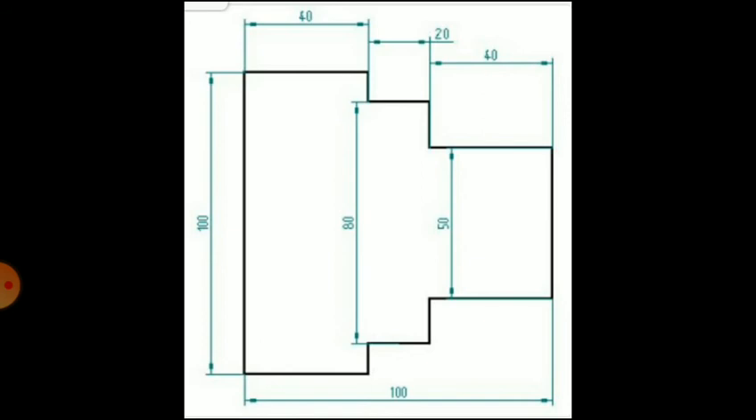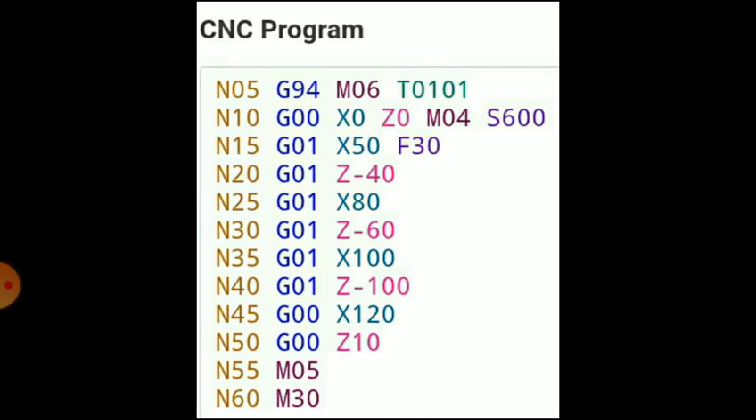The first block, N05, is G94, that is feed rate in mm per minute. M06 is for the tool change. T0101 is the tool number. N10 G00 X0 Z0 is the reference point, at the center of the work. M04 is spindle anti-clockwise direction, and S600 is the spindle speed.